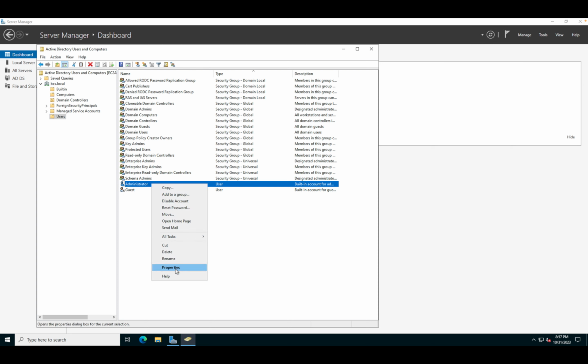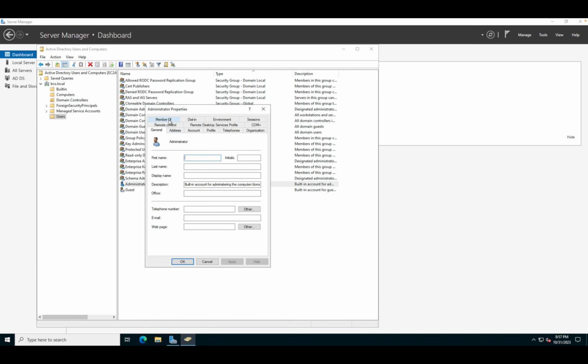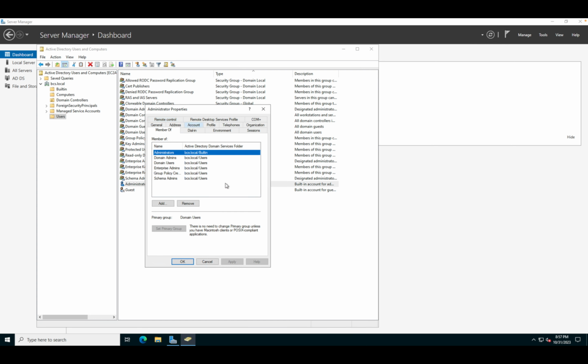Now, this account is highly important because if you right-click on it and go to properties, you can then see member of. And this basically determines the permissions of this particular account based on the groups that it is part of. Now, it is part of the administrator group, so this means it has administrator rights on this computer. It also is part of domain admins, which means it also has administrative rights across the entire domain. And this is really important to keep in mind.